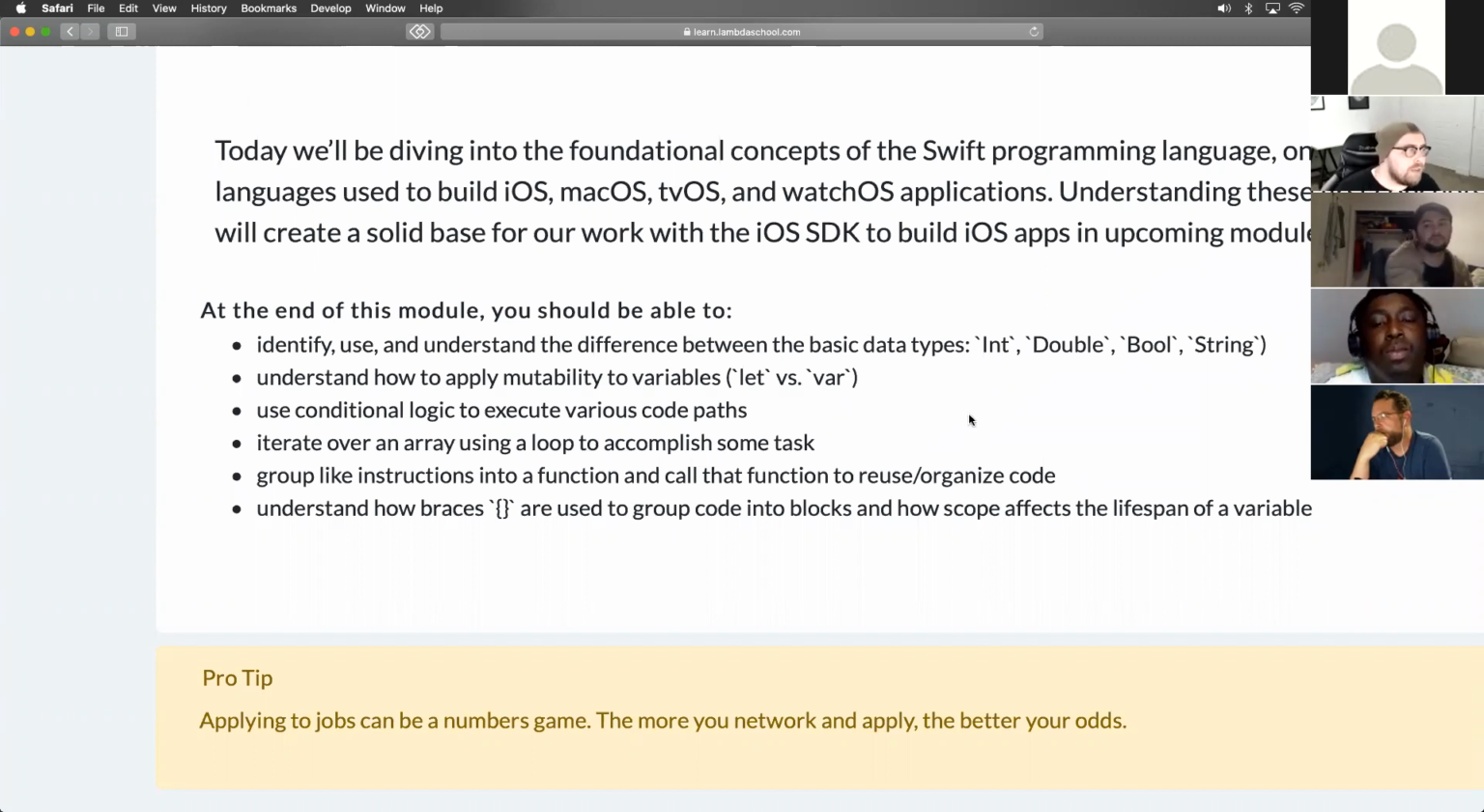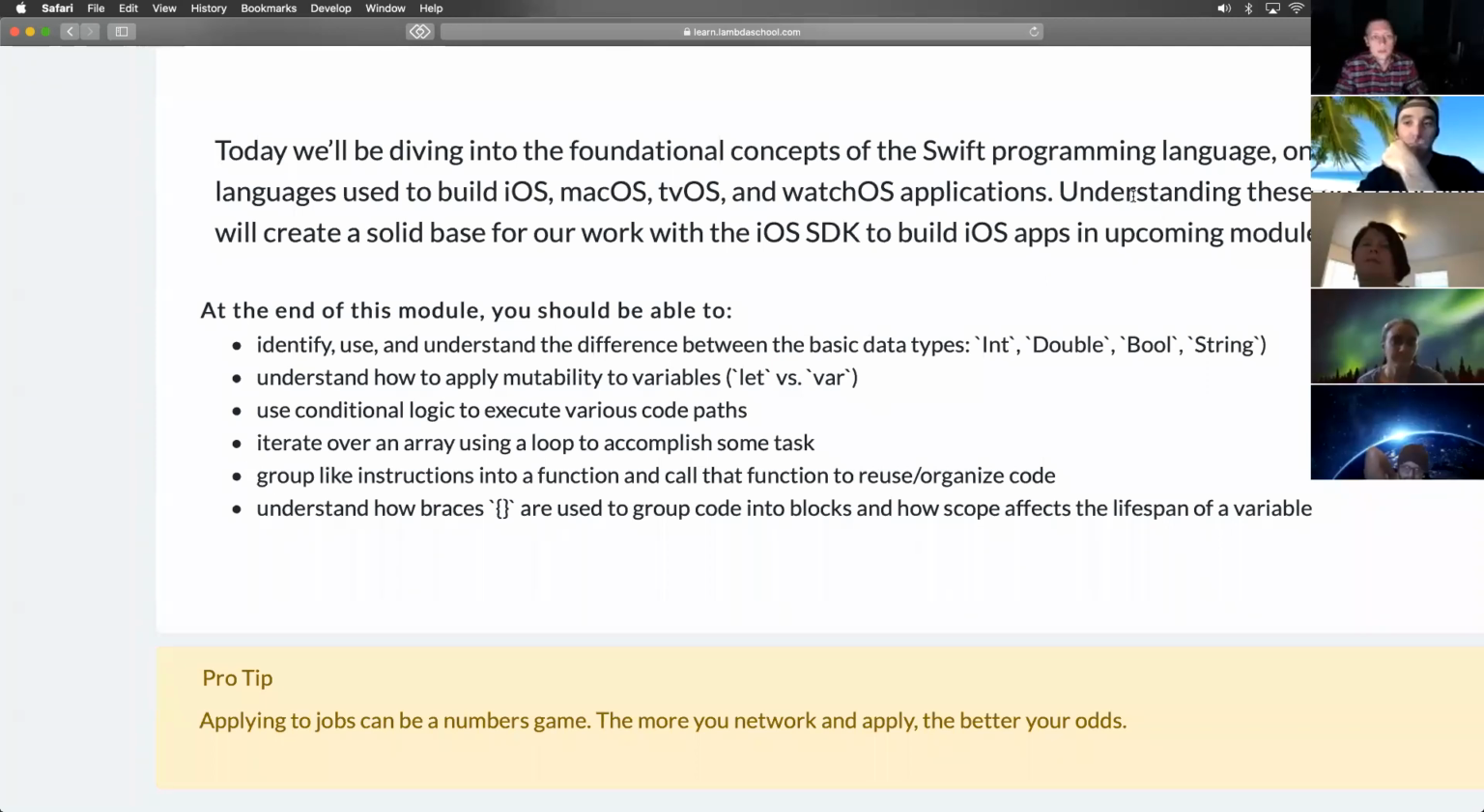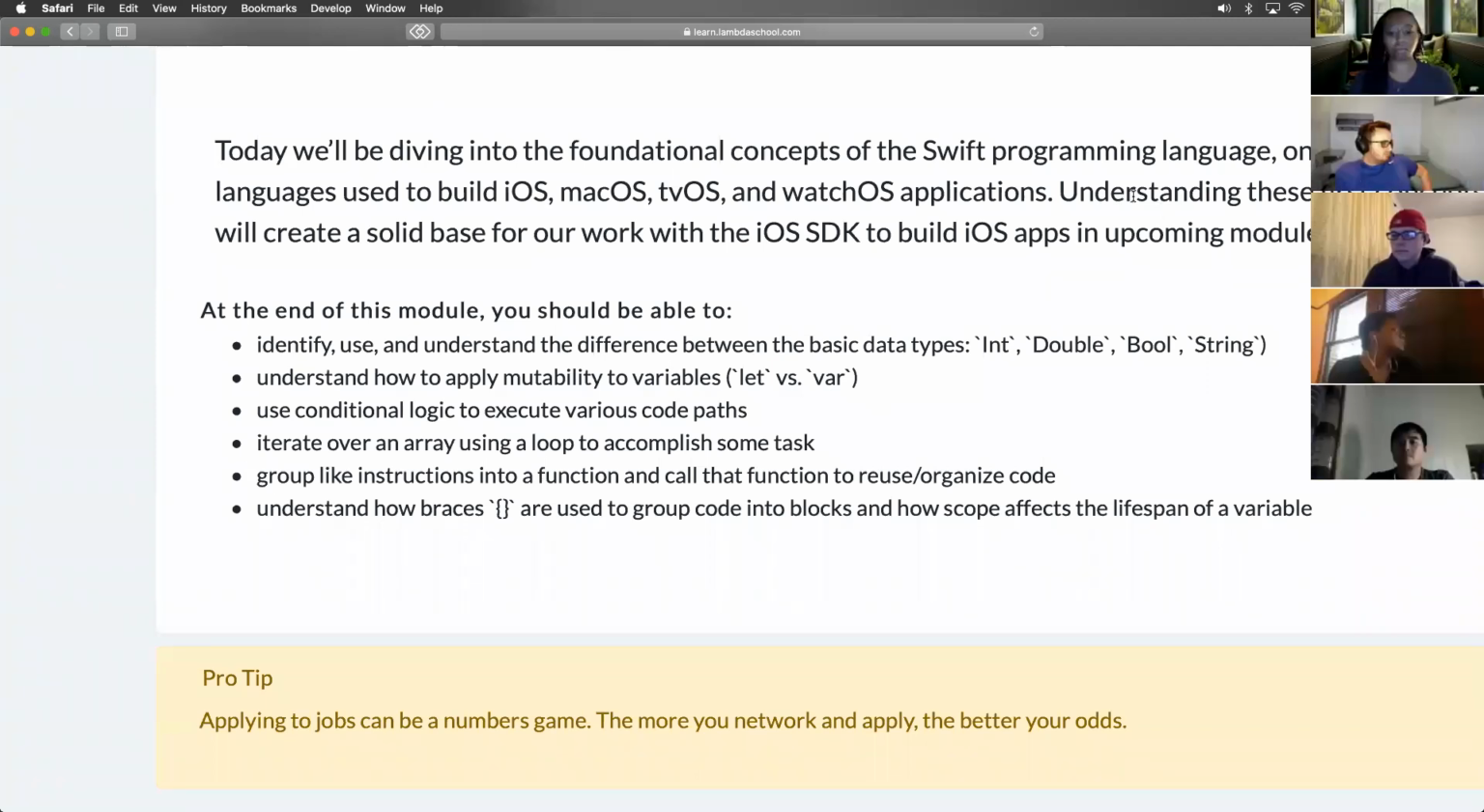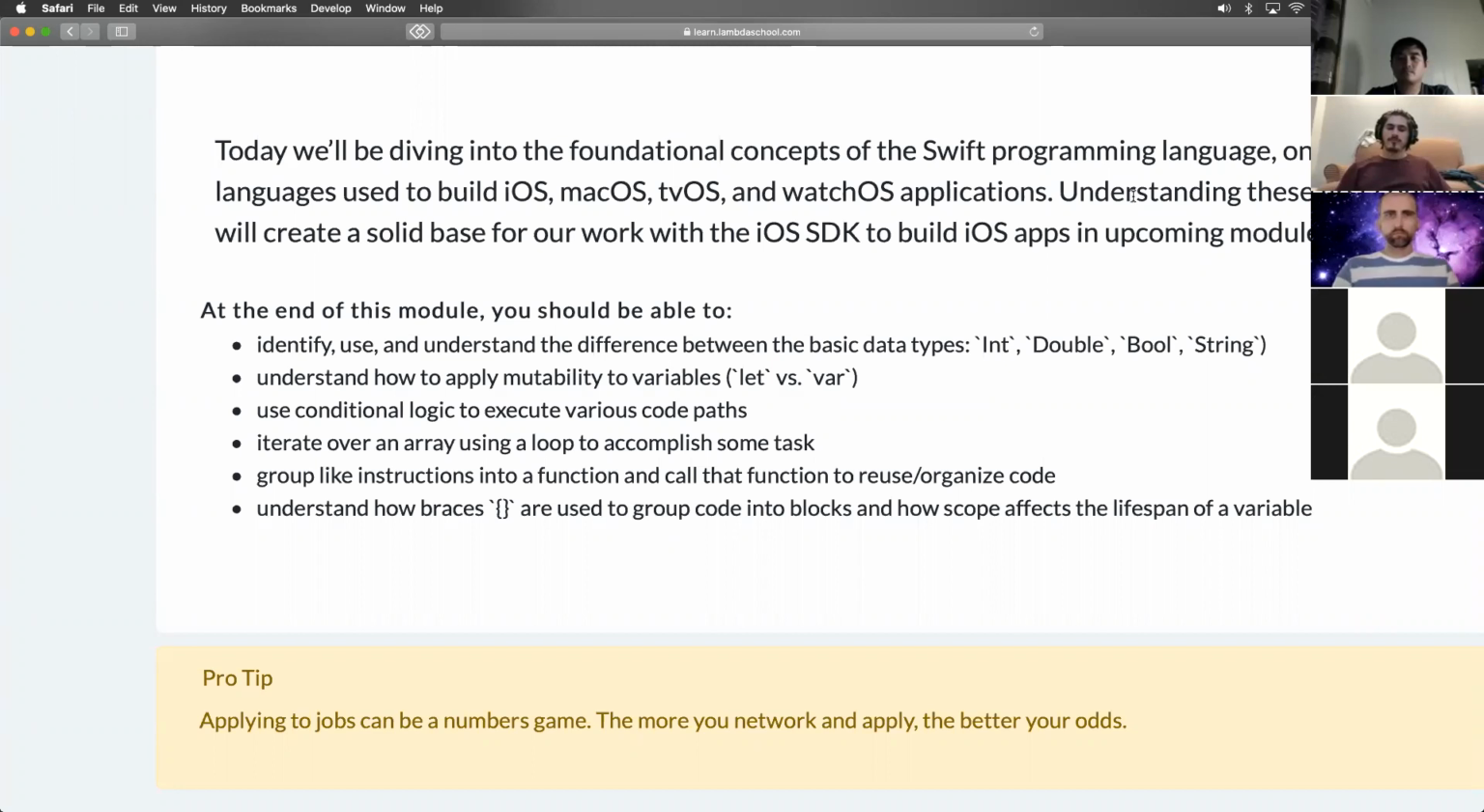We'll be talking about mutability, so what let versus var means, those keywords there. Talking about using some conditional logic, and this is going to be a continual topic that we go through multiple times this week as well. We'll talk about if statements today, and then we'll get into other ones in a couple days. And we'll also be talking about switch statements today.